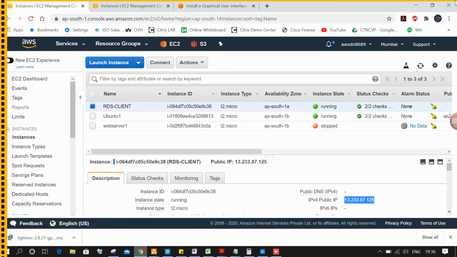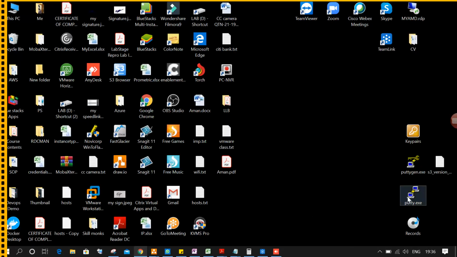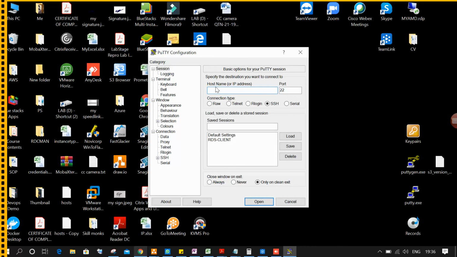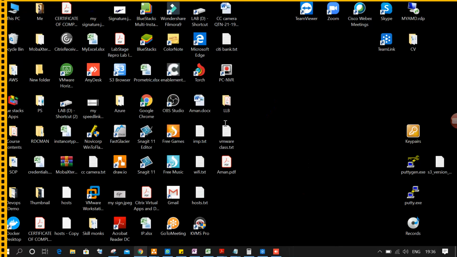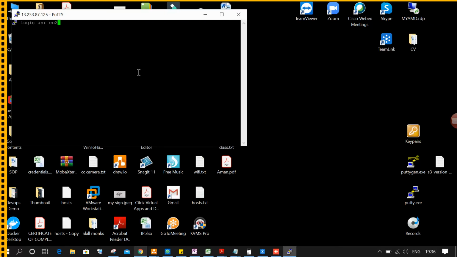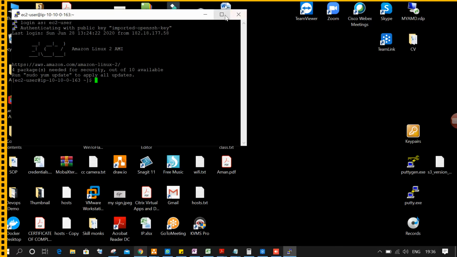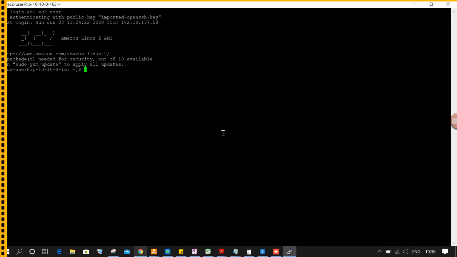I'm taking another machine, so that also will be ready. Open, ec2-user. Yeah, it's successfully connected. So the Linux Ubuntu server is connected with PuTTY remotely. So the server is running on the AWS cloud.